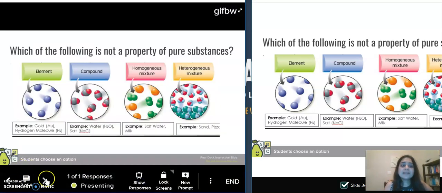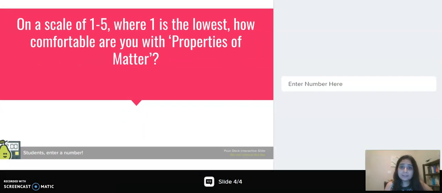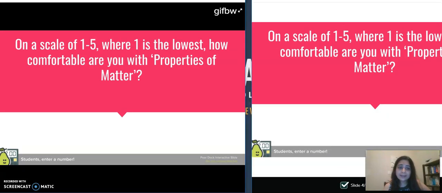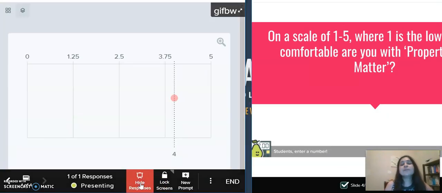Moving on to the last slide. Here I wanted my kids to choose a number to indicate their comfort level. So let's say I'm feeling pretty comfortable and I want to enter a 4 as my response. On the instructor side, you see my response shows here. So again, if there were 15 kids, you would see these red dots distributed across this range.